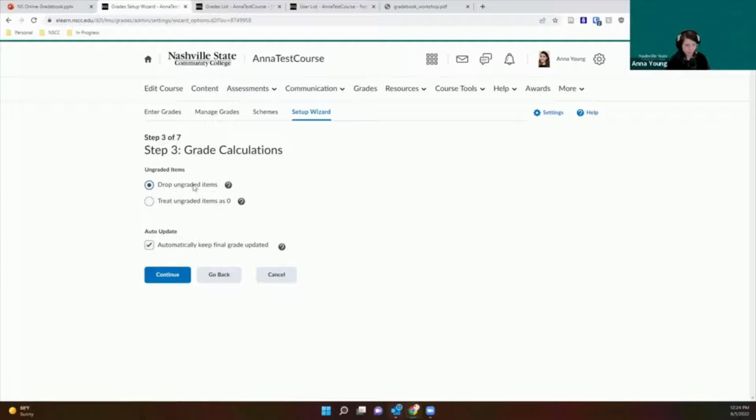I generally like to go for drop ungraded items. I like for students to feel like they're starting off at a higher place, that they're starting from 100% rather than at 0%. So that's my preference, but different instructors have different feelings on how they prefer to do that. So once you have made that decision, go ahead and click continue.